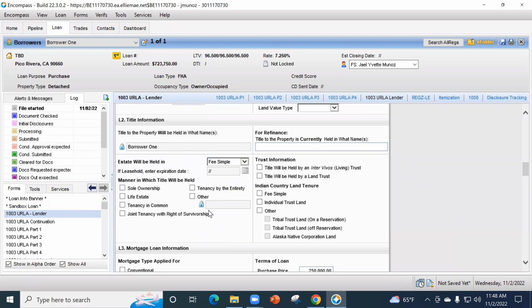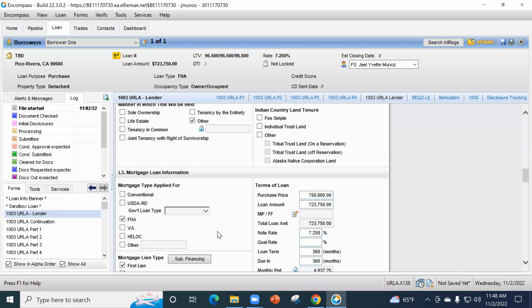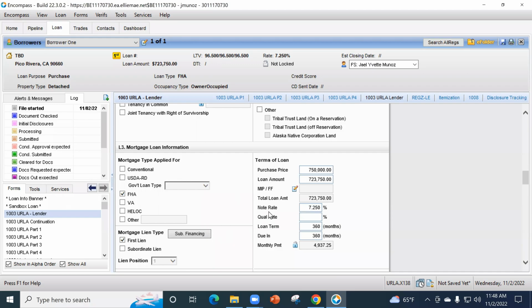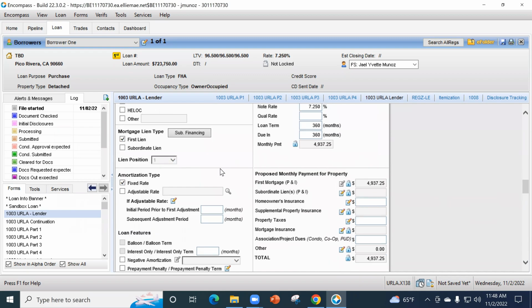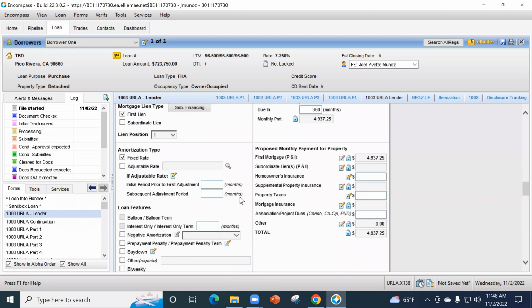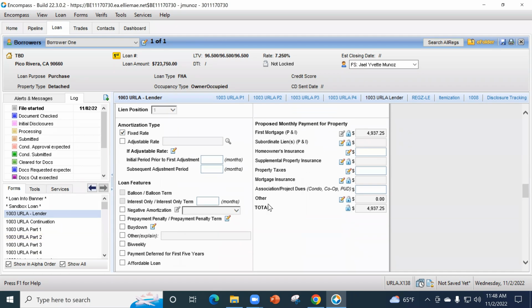Manner in which title will be held. If you don't know, it's okay. You can just click other. This is all going to populate from your first page, your borrower summary, everything that you completed. So that's the cool part. When you do the borrower summary, a lot of it is going to trickle down to your appropriate URLA pages. Here is where you would go ahead and do your proposed payment.